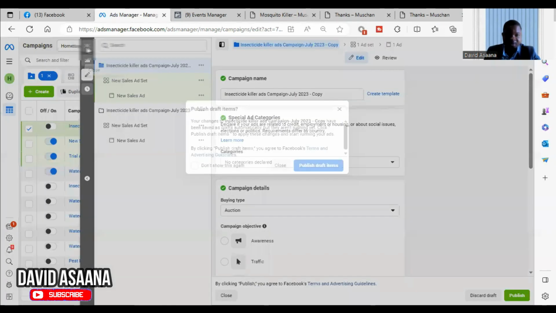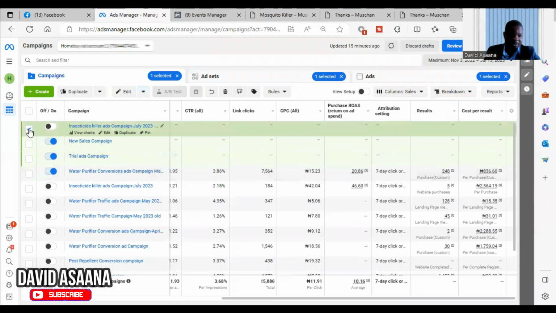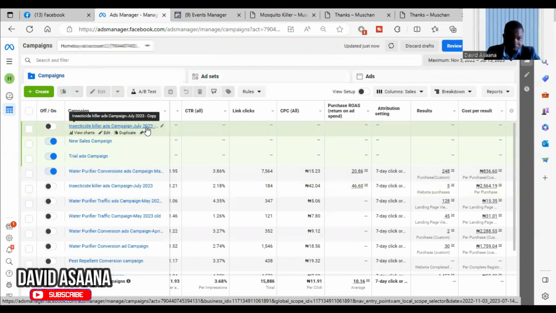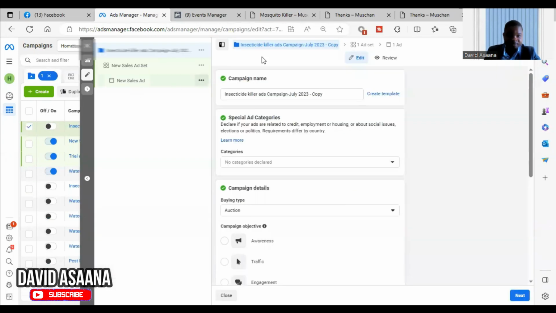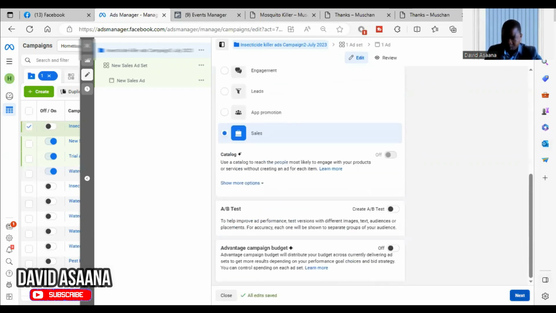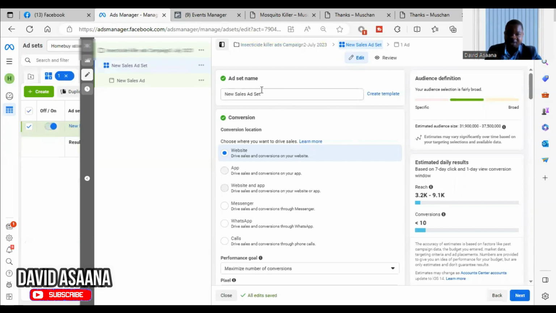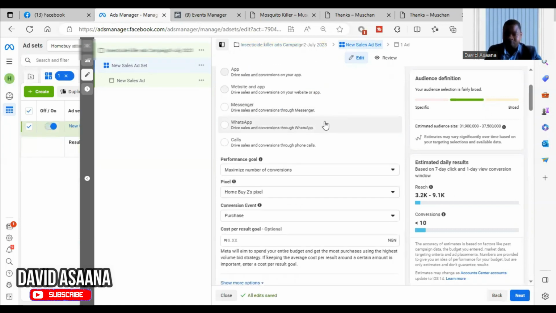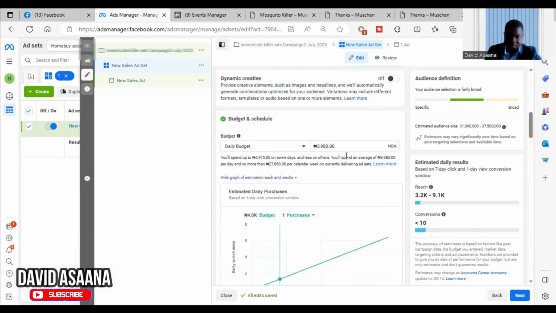I've duplicated it. I have to close and reopen it. Okay, so this is the one I duplicated: insecticide killer ads campaign, July 2023. I'll make it insecticide killer ads campaign 2, because the first one is 1. This is the 2. Okay, so for the ad set level and the campaign level, everything is already there. What I'm trying to rectify is at the audience level. So you come to audience.